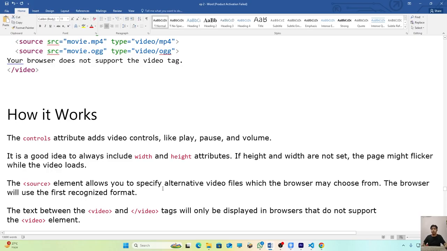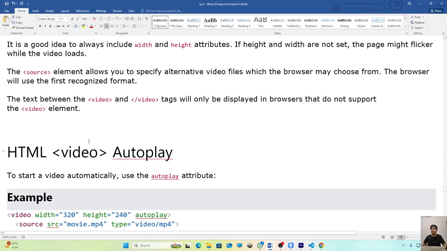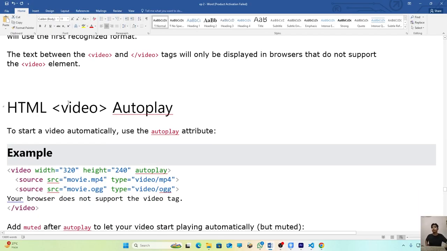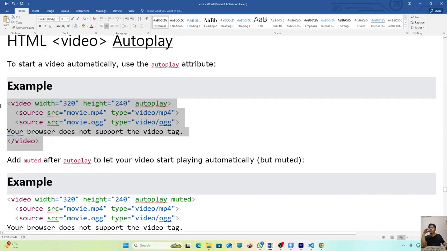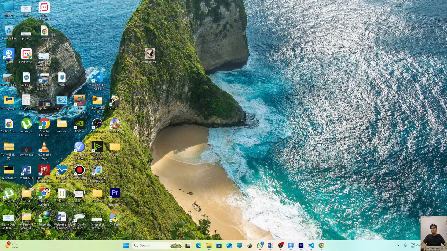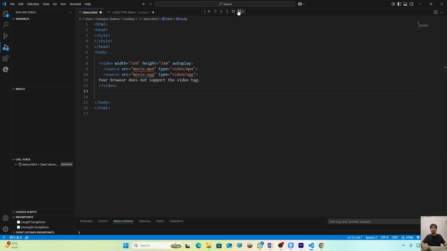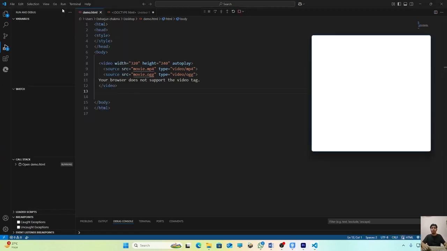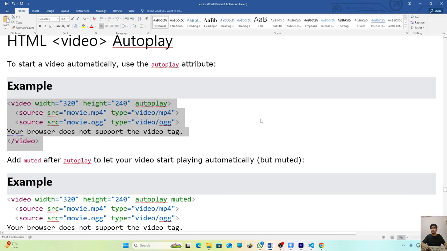The source element allows you to specify alternate video files which the browser may choose from. The text between the video tags will be displayed in browsers that do not support the video element. Okay, video autoplay, something like that. You have to create it. I'm just going to show you how to run it. It's not showing any video because I haven't put any video; I don't have any video right now.